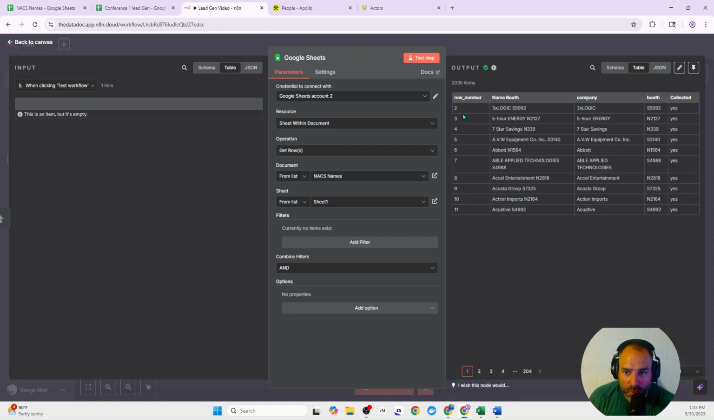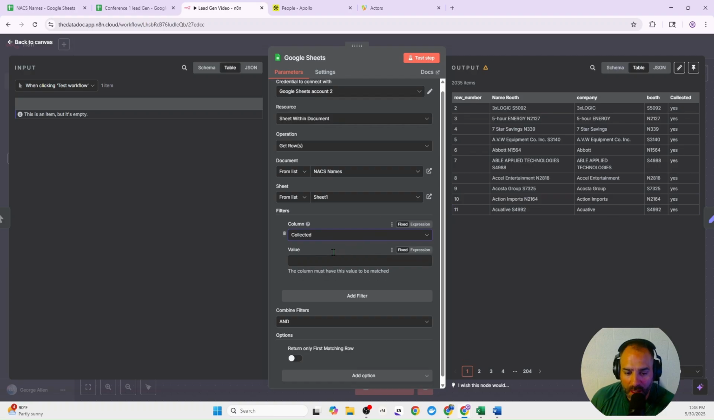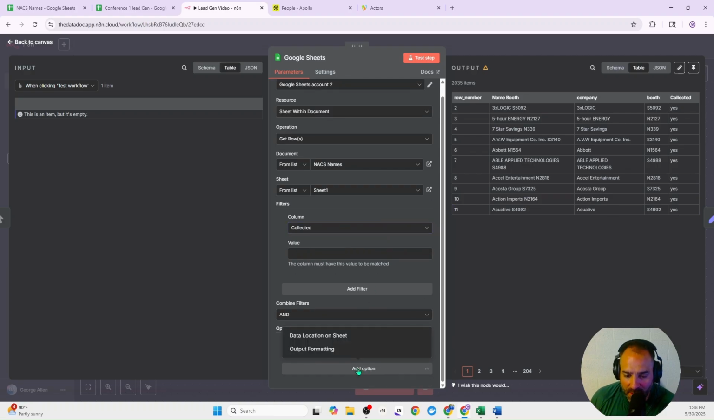The problem is we only want one to pass through. So now that I'm here, we have a lot of information, but we only can process one at a time because we're trying to target that company. So what we want to do is we want to add a filter. So what this is going to do is it's going to read the collected column. So right here, it's going to read yes, yes, yes, yes, all the way down. And then we need to add an option. The option we're going to add is return only the first matching row. And then we need to click this on.